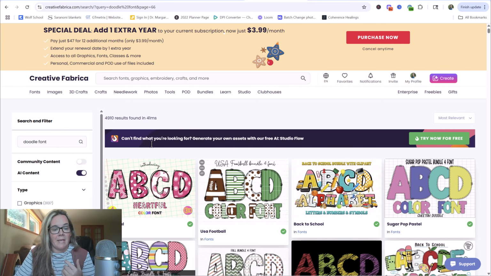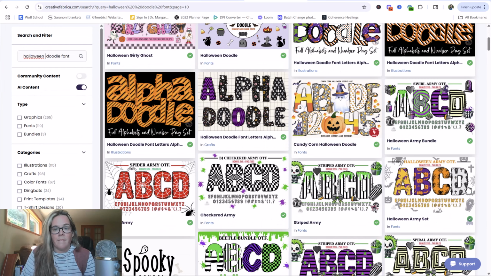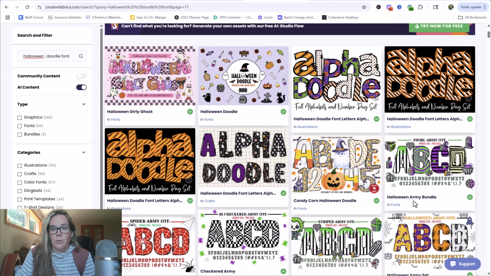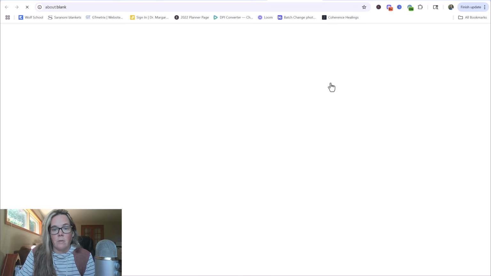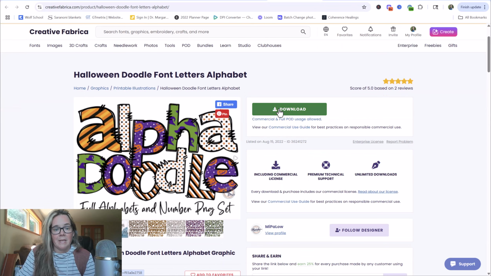Look at this. We could even get more specific and say Halloween. So let's say we're designing for Halloween right now. We could type in Halloween doodle font, and there you go. Now what you would do is click into one of these that you liked, and then click download, and what it's going to do is give you graphic files.